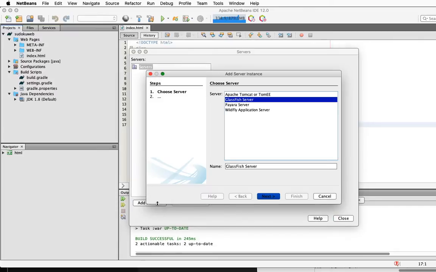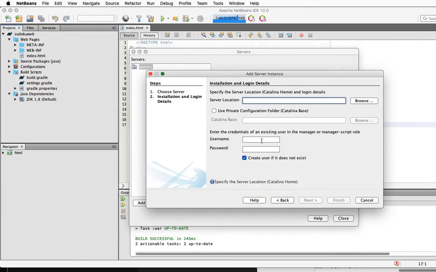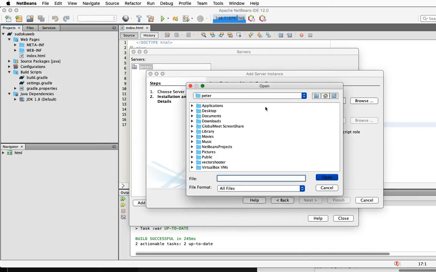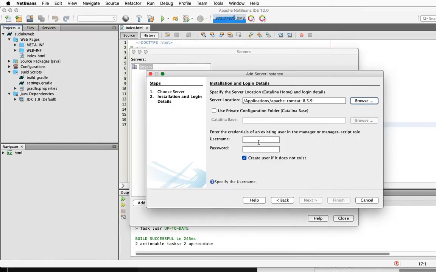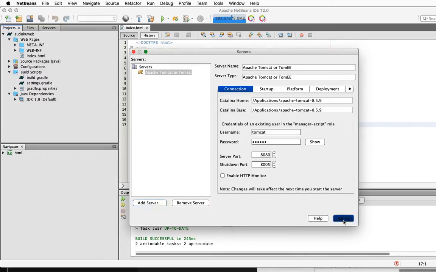Okay. Now if I do it, next, browse, applications, Tomcat, open. Okay, so Tomcat, Sudoku. Close.